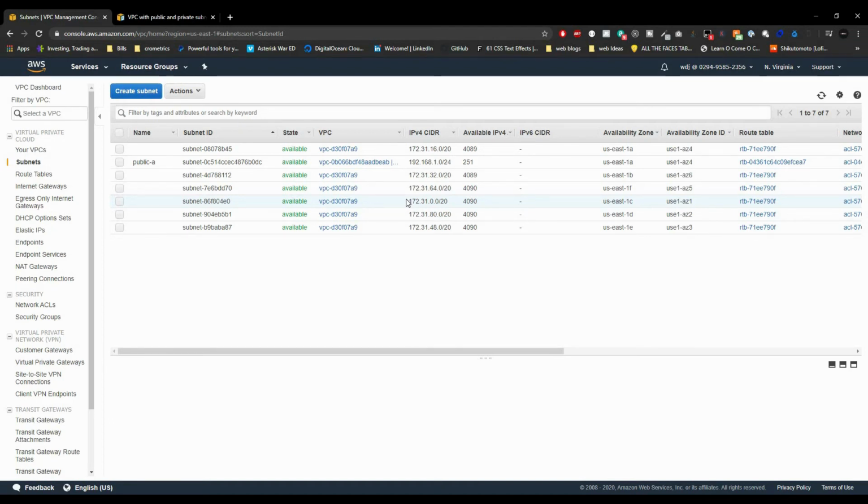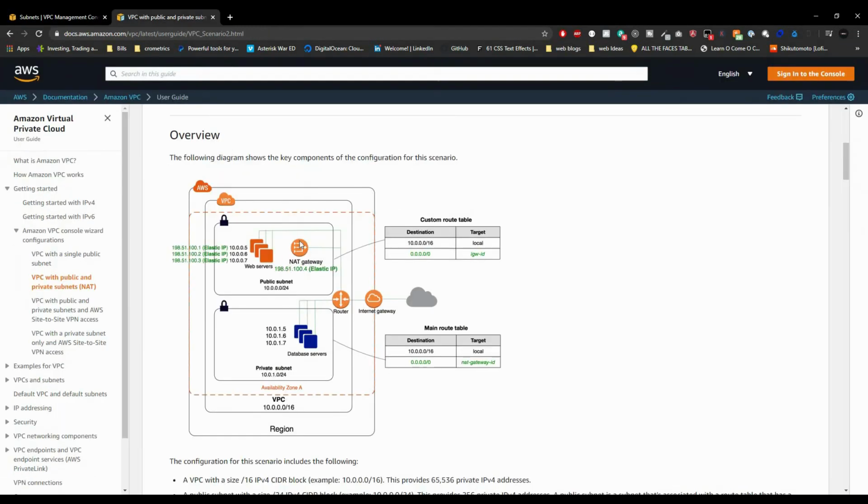And then we need to create a NAT Gateway. Now, this is the other topic we're going to be talking about. As you can see right here, we do use NAT Gateways, and trust me, you will be using a NAT Gateway at some point or another. You are going to be using this, and we're going to be talking about that.